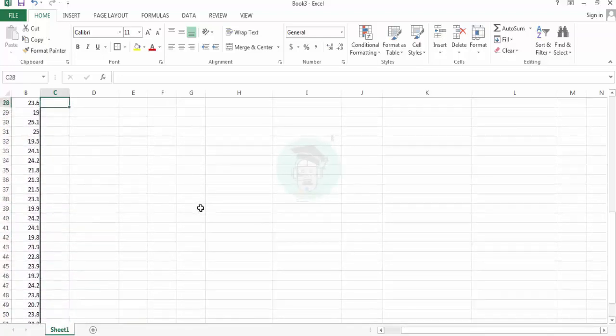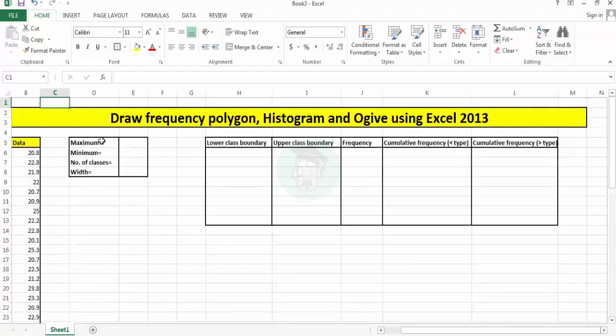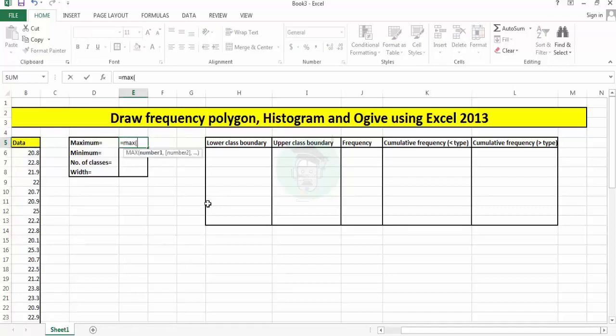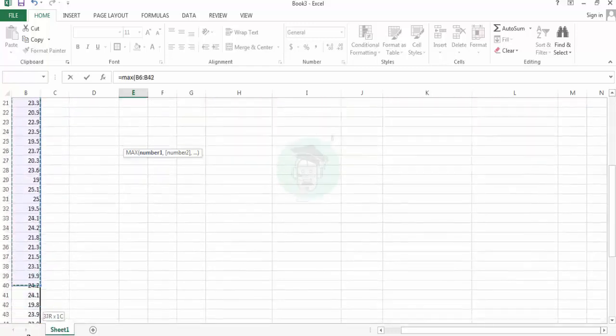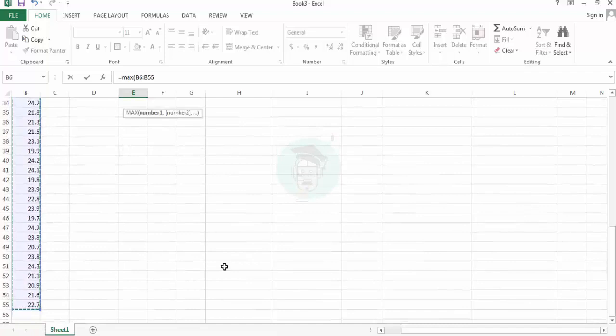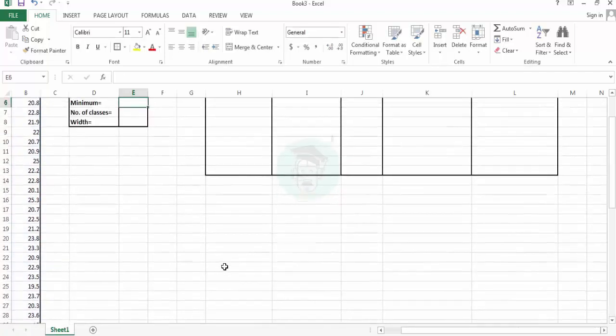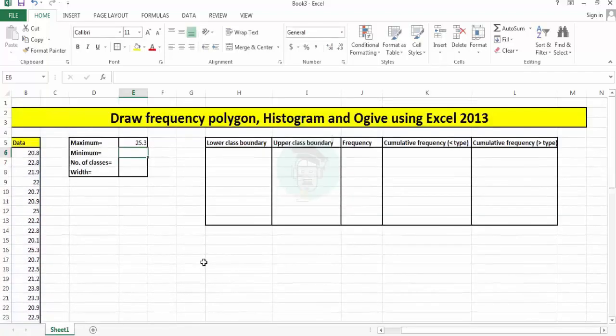So first we compute the maximum value of these data points. For this we recall the function max. Select the entire data set. Then bracket close, enter. We get the maximum value.